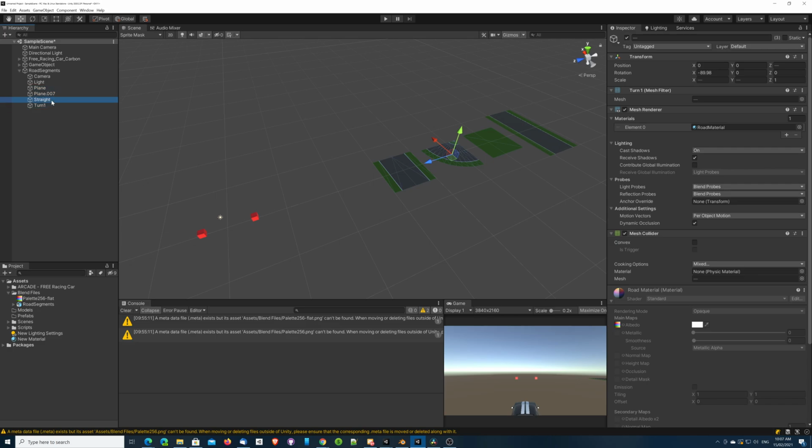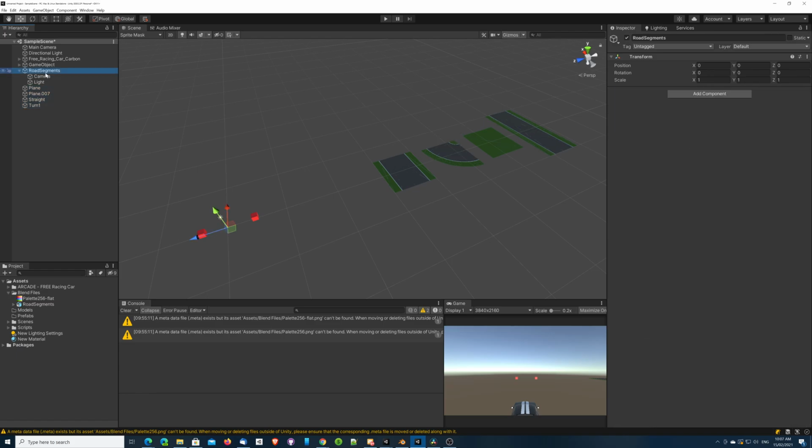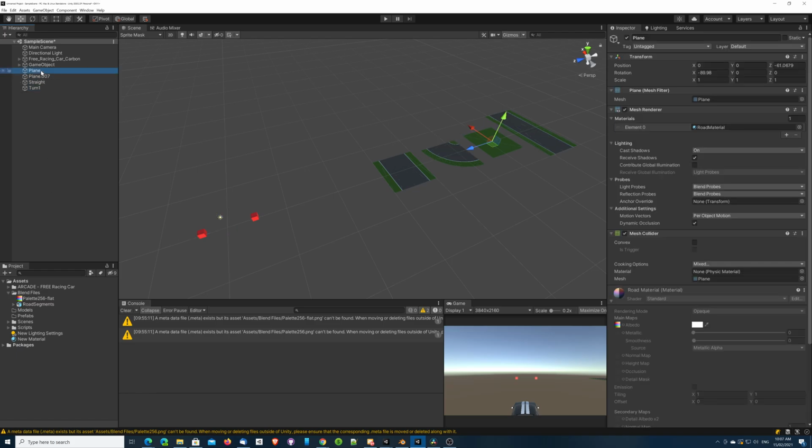Okay. Let me just do it. This one, and that one. Not that one. Let me do it. Actually, no, I'll do all four. That's just easier. And I'll delete that. Now, I can now turn these into prefabs.